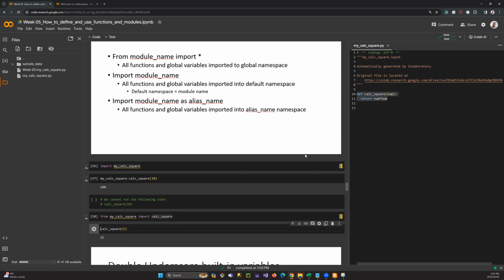Oh, sure. Matthew asked, how do we run it again? Matthew, please, by typing one, tell me if everything is clear. Here I said import my calc square, and that's the name of the Python file that I have. I just said, hey, open the door of that. I want to see what is happening there. Is it clear so far?